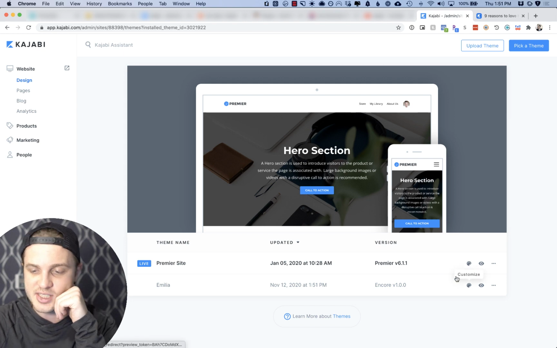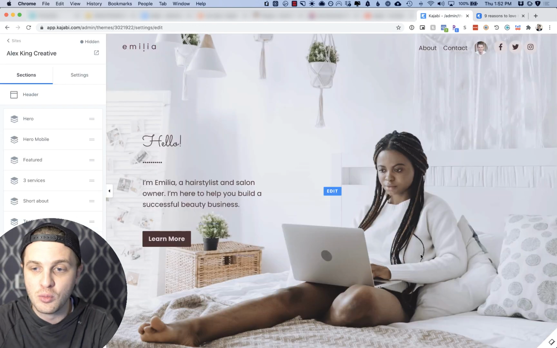Let's go to customize. Okay, so I want to go through this site that is essentially a template site, but still really, really awesome. Ironic that Emilia is a hairstylist and salon owner, because that's one of the industries that my partner and I are in. We help hairstylists.